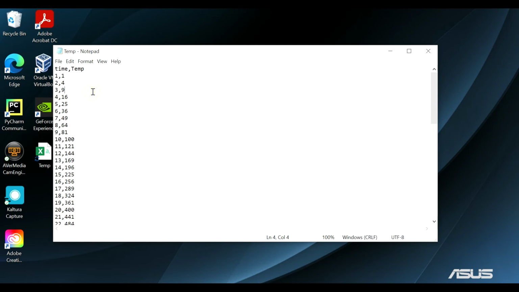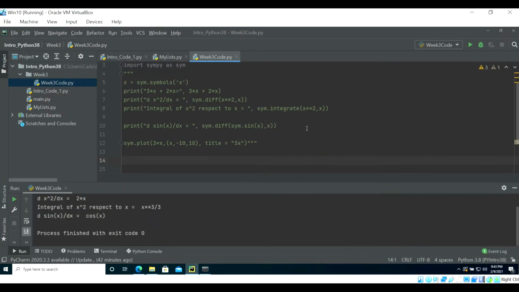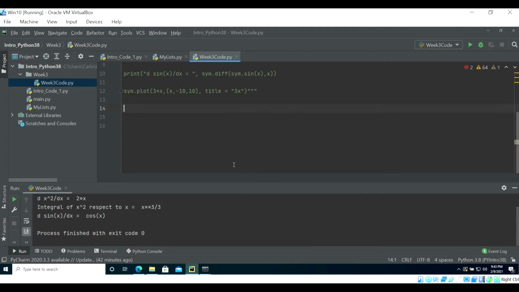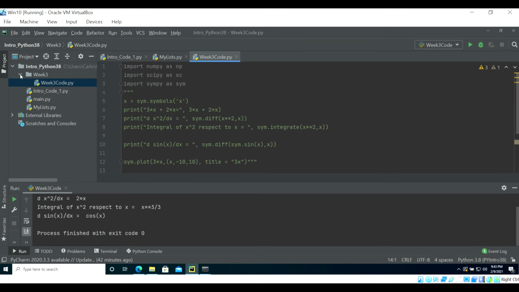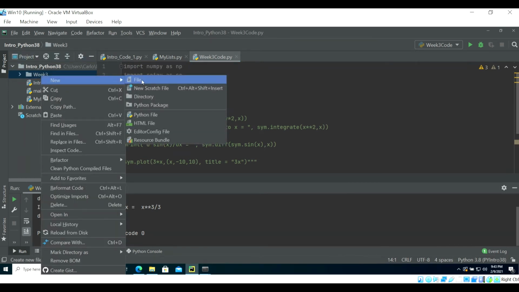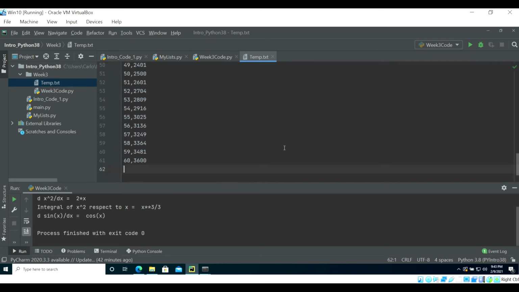Okay, good. So now what I'm going to do is go to my virtual machine, and I'm going to create a new file. File, new file, and this is going to be temp dot, comma separated file or text, it doesn't matter, and I'm going to save it like this. Okay, good.